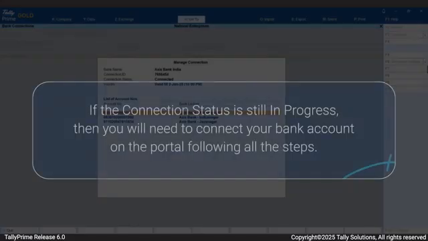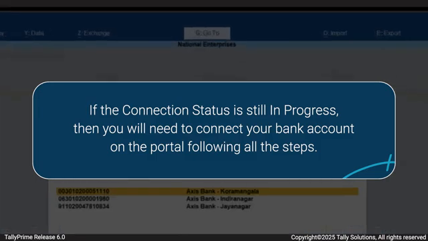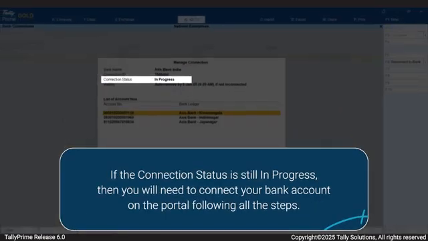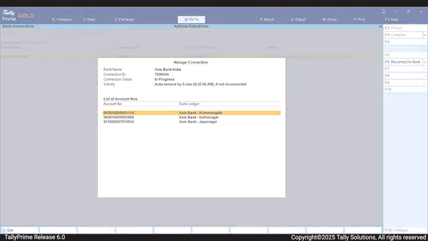In a different scenario, after initiating the connection, the authentication on the bank portal might get interrupted. So, in TallyPrime, the connection status with the bank will be in progress. In such a case, when you reconnect, you need to follow all the steps on the portal.